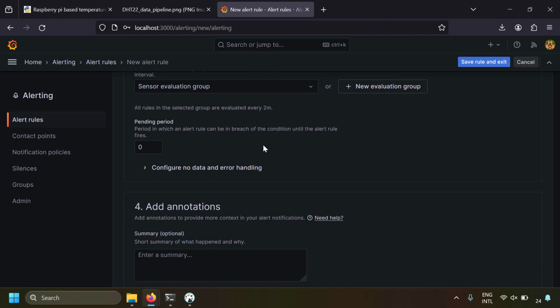So you can write it as per your requirement. Suppose you want the temperature to be continuously above the threshold for at least 10 minutes, you can write 10 minutes. That means the alert will be fired if the threshold is crossed continuously for 10 minutes. For our example, let's make it simple and write 0 minutes. That means even if once the temperature crosses the threshold, we will get an alert.